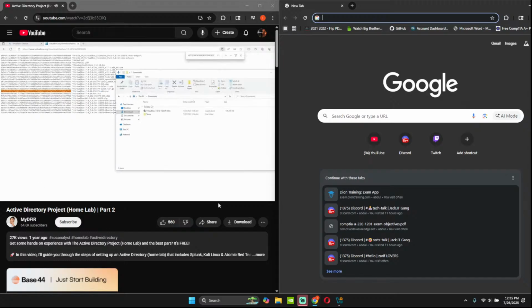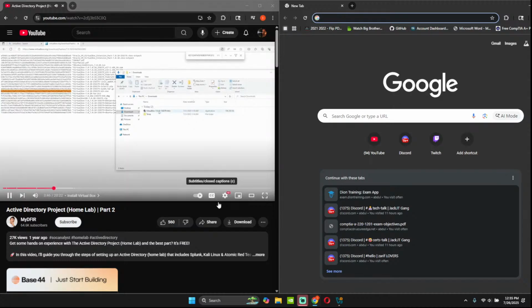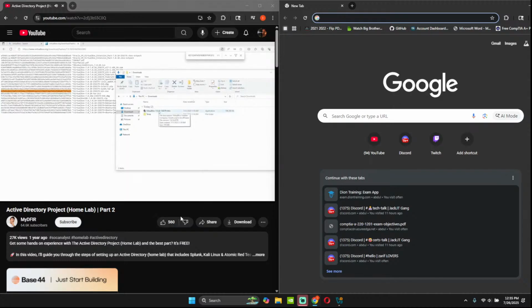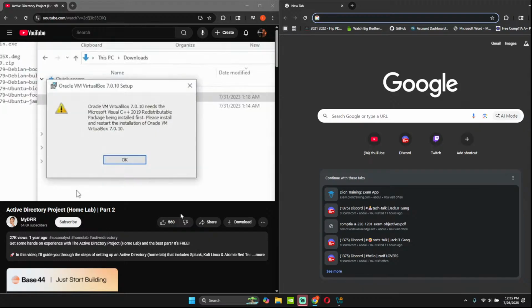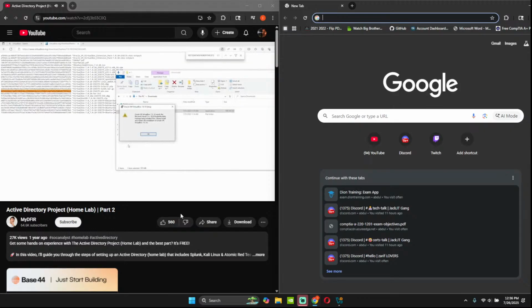Now we can go ahead and double click VirtualBox to start installing it. Now we might get hit with a compatibility issue or missing some software dependencies, but we'll deal with that when the time comes. Click on yes. And from here, we notice that there is a Microsoft Visual C++ 2019 package dependency. So what we'll do is we'll go ahead and install this dependency, and I'll put the link down in the description below just in case you get hit with this dependency as well.